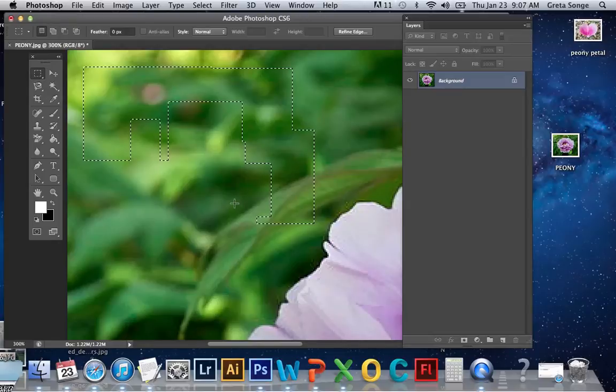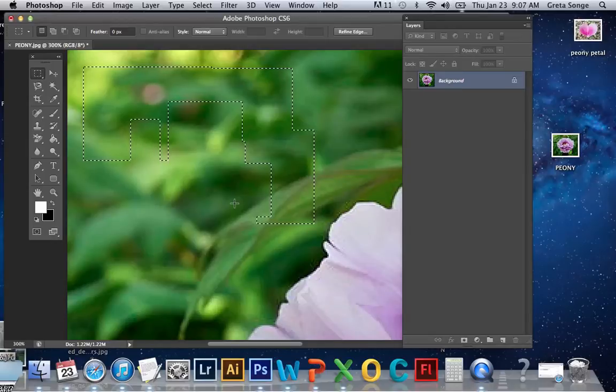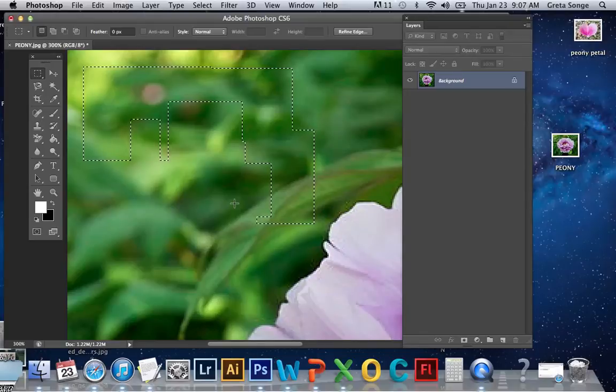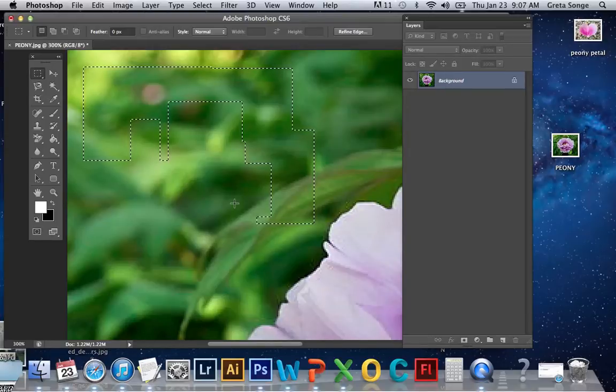Now that process of holding down Shift to add or Option to subtract from your selection is universal with all of the selection tools. So if you want to add to a selection with the magic wand or the quick selection tool, you hold down the Shift key. If you want to subtract from a selection, you hold down the Option key. So you can use that with all of these different tools.